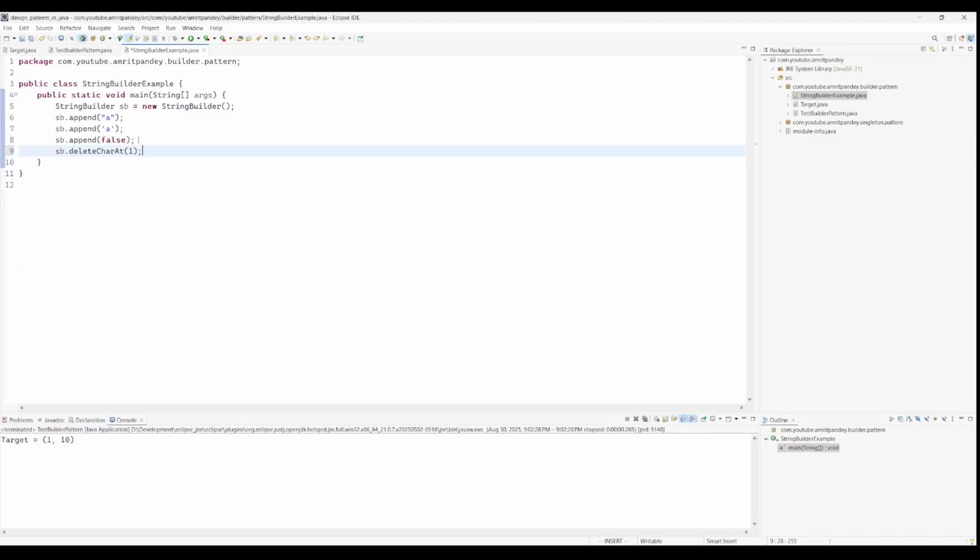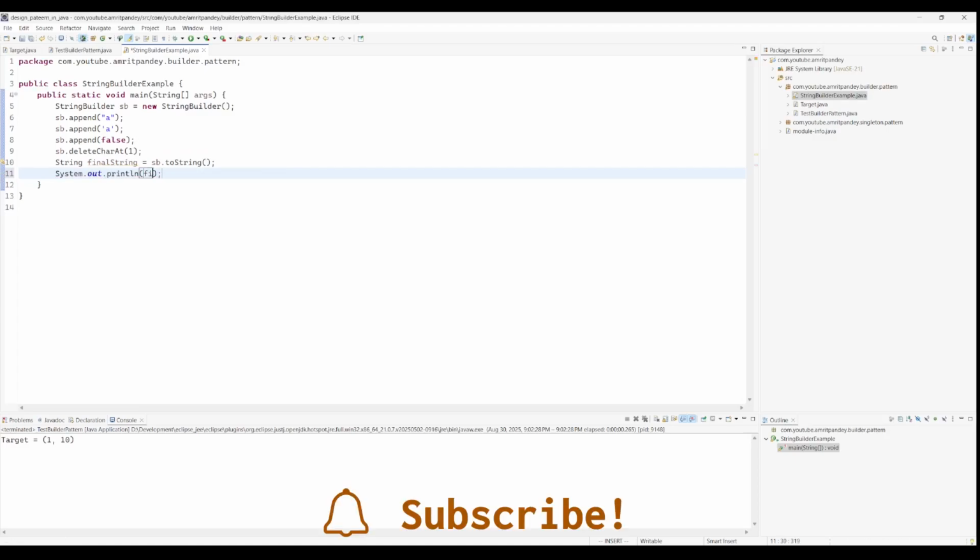That's the beauty of the builder pattern: before even having an immutable object with you, you can go ahead and change it depending on your business logic. And then finally, when you are okay with everything and fine with the creation of the string, you would just simply create a final string and print it. Once you see what values this final string has, it will be exactly what you have. You can see the first character is A, the second character got deleted at line number 9, and we also appended a boolean value of false.